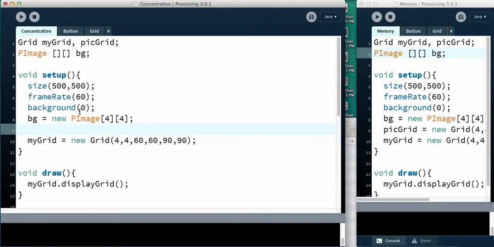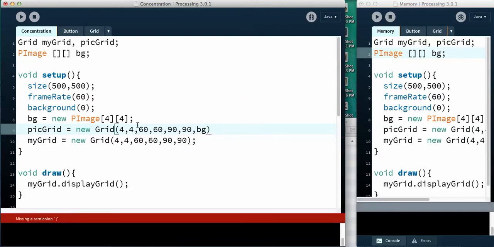I'm going to grab that, call this pic grid, and set it equal to a new grid, just like the line underneath, except instead of having 6 things inside the parentheses, I'm going to have 7 things. The first 2 numbers are the 4x4 grid. Then I have my X and my Y. Then I have my width and my height. And then I have the array of pictures, which is called BG. So now I can use that array.